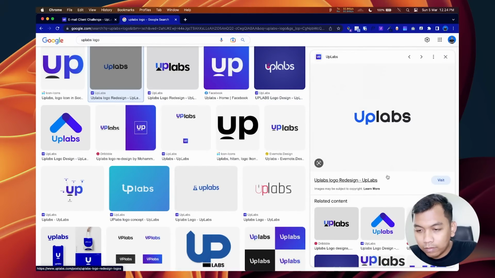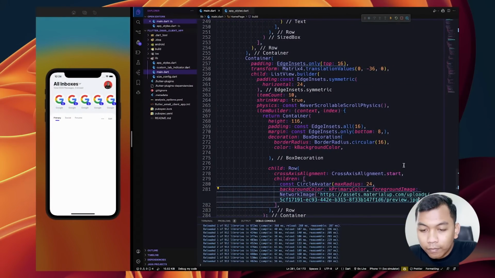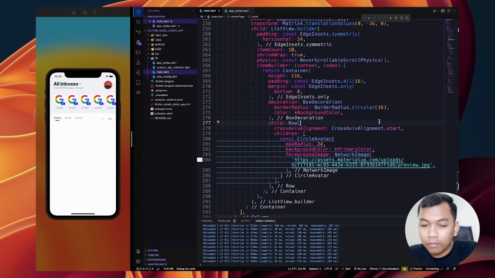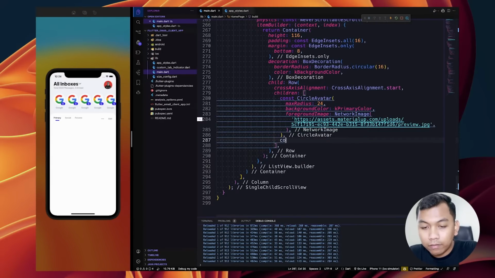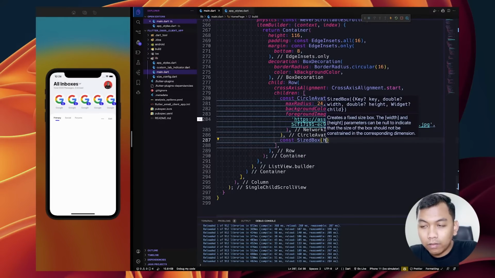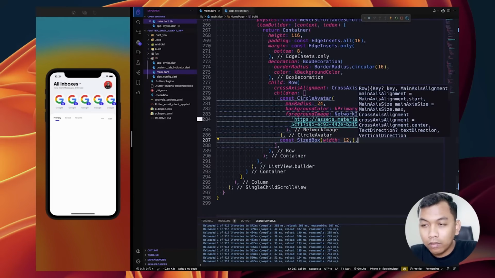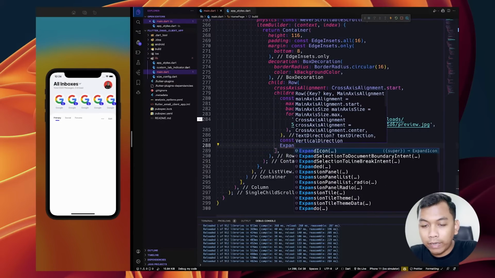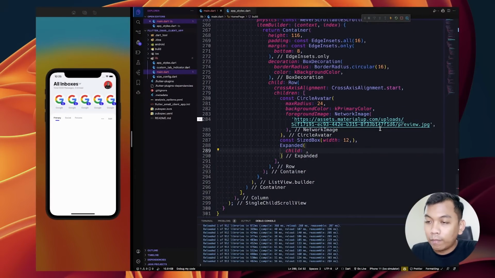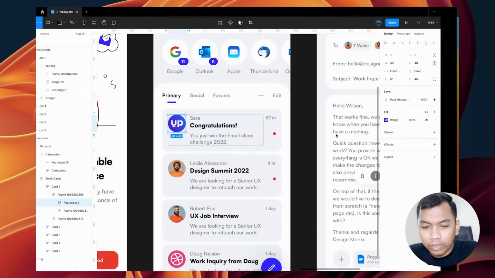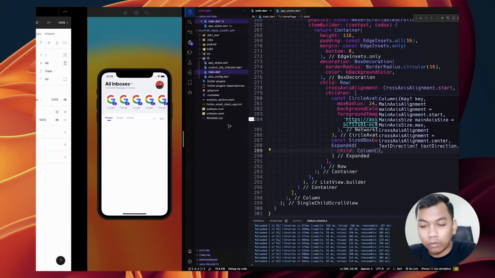So let's try this one. Alright. And next, below our circle avatar, we will have a SizedBox, and also we will have an Expanded widget. The child will be a Text widget. And the child will be a Column, because as you can see here, our widget goes from top to bottom.